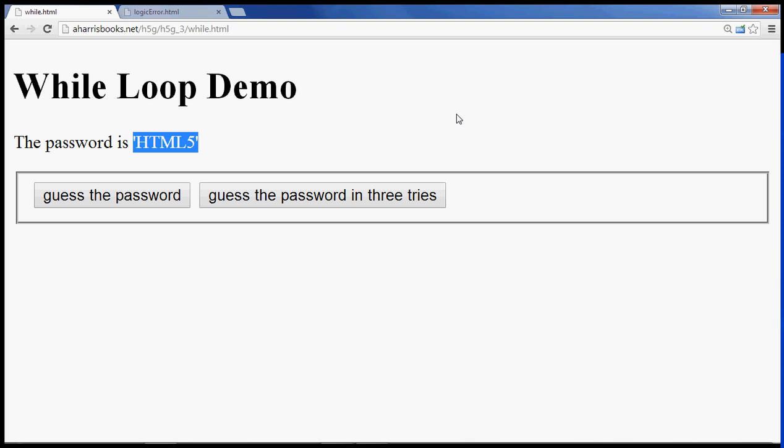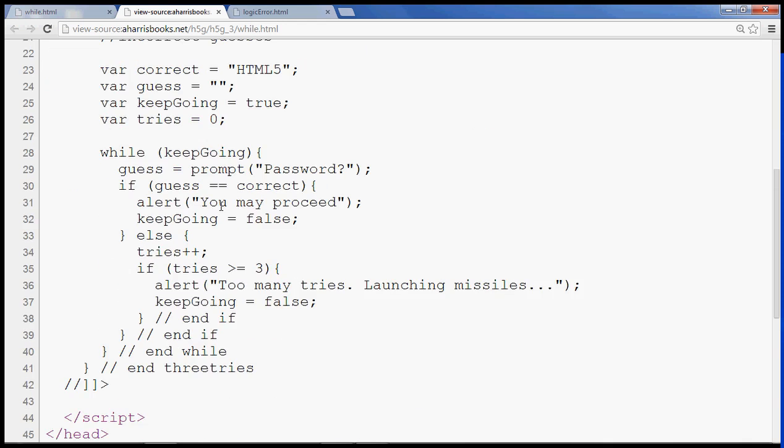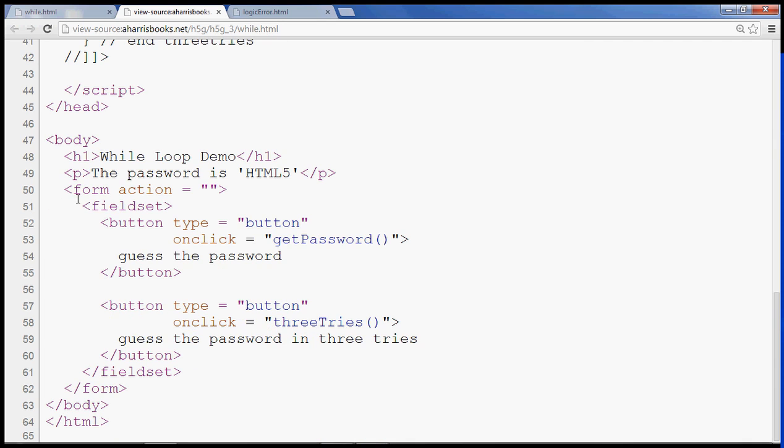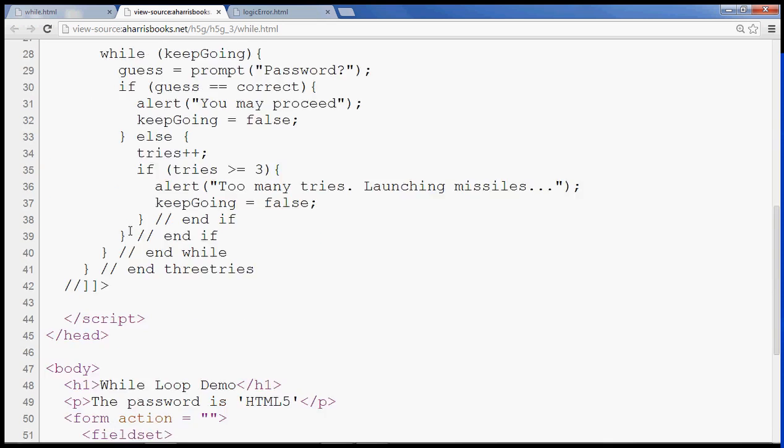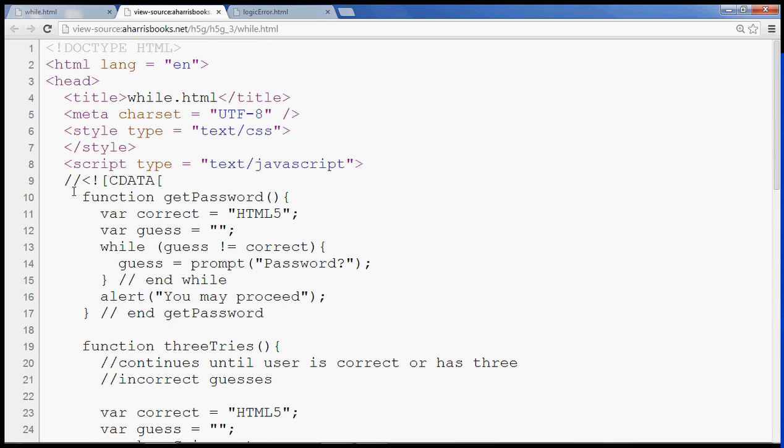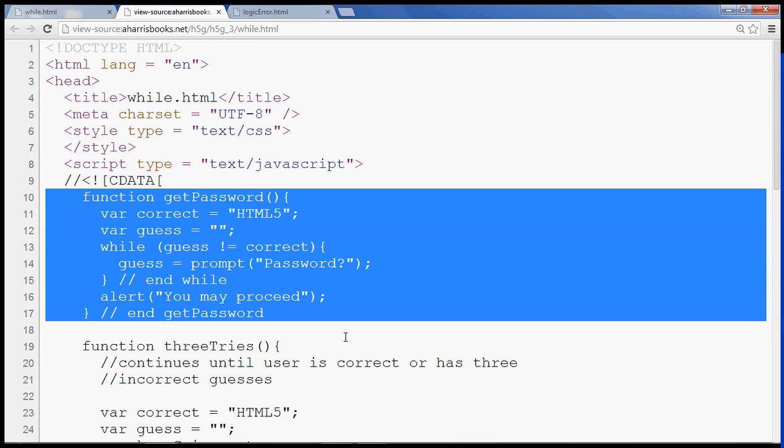All right, so what are we going to do? Well, let's look at the code. As usual, we'll use our Control U. And the HTML is very, very simple. It's a form with two buttons. Each button has an on click. Okay, got that. We're going to only worry about this first one for now, the get password. So let's take a look at get password. That's this function right here, and get a sense of what's going on. It's actually not super surprising.